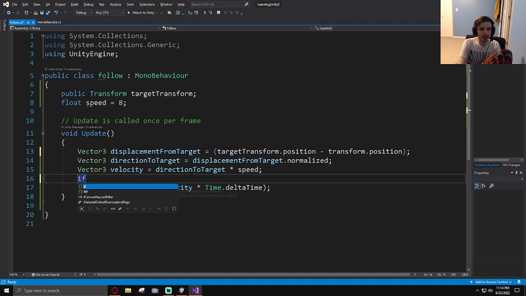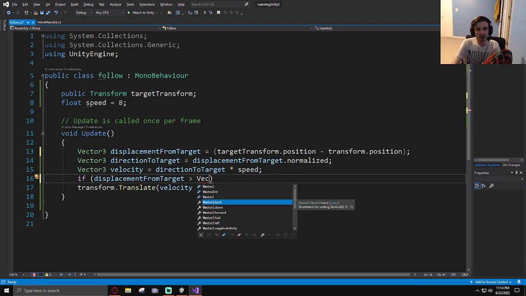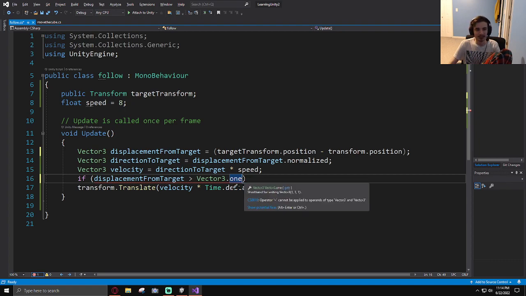Can I just do one of these? Like, if displacement from target is greater than one, it's greater than Vector3 negative infinity. Yeah, Vector3.1. No?